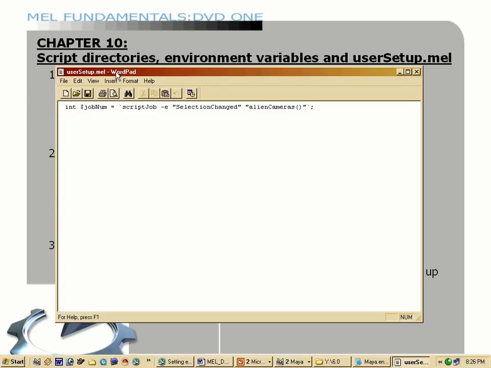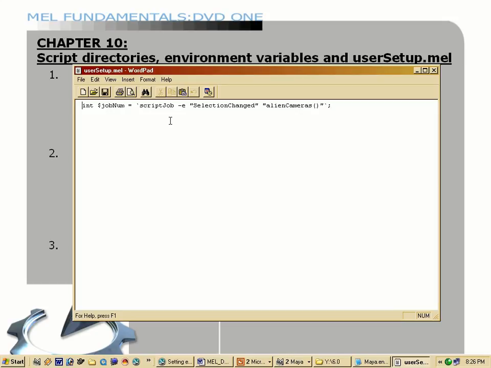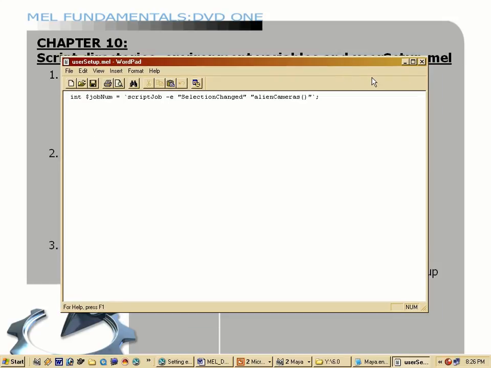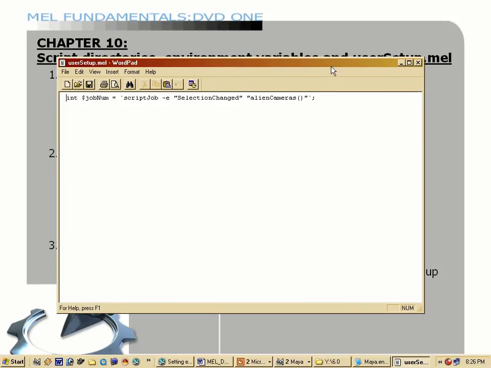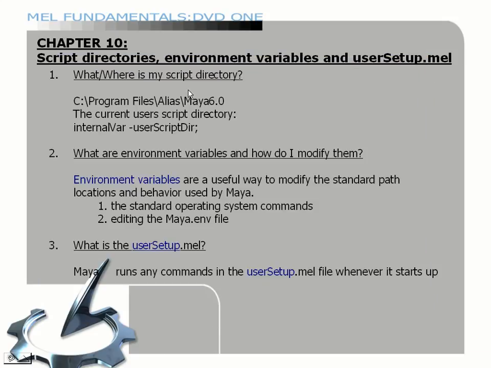I'll show you what mine looks like. Mine looks like this. There's not much in it because most of the stuff I do, I just put in my scripts directory. But it's very easy to put some script jobs in. For example, we'll discuss script jobs in the next DVD, but it doesn't have to be a script job, just any commands or procedures. When Maya starts, this gets loaded. Also in the next DVD I'll show you some more examples of this. But it's important to know that these things are there: scripts directory, environment variables, and userSetup, so you can use them to your advantage or to the advantage of the production.